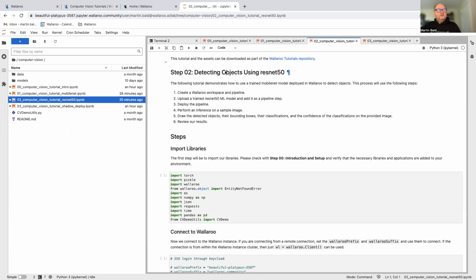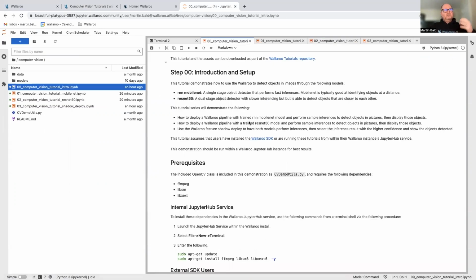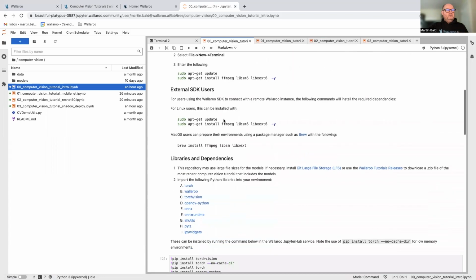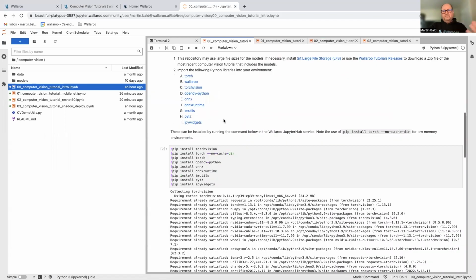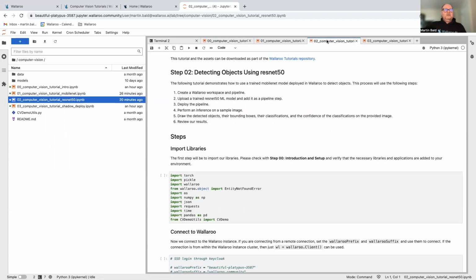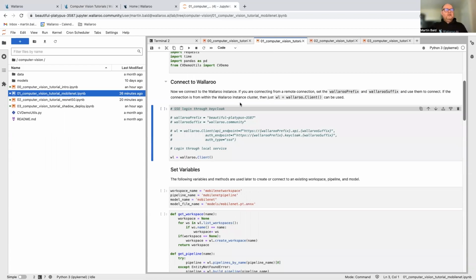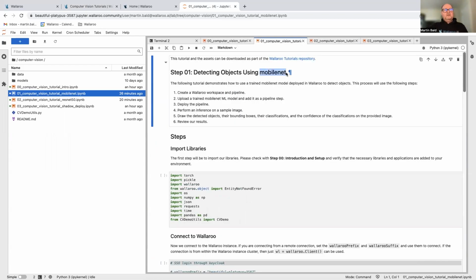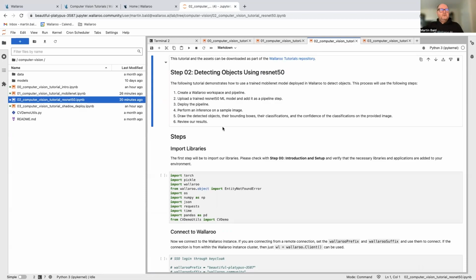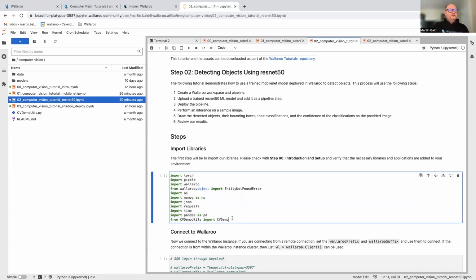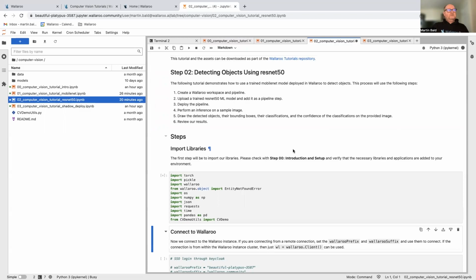When you go through this tutorial, there is a pre-set up notebook that you'll want to run through just to configure your environment and make sure everything is in place. In this one, we'll be detecting objects using resnet50. If you looked at the other video where we went through using mobilenet, I encourage you to look at that one as well.